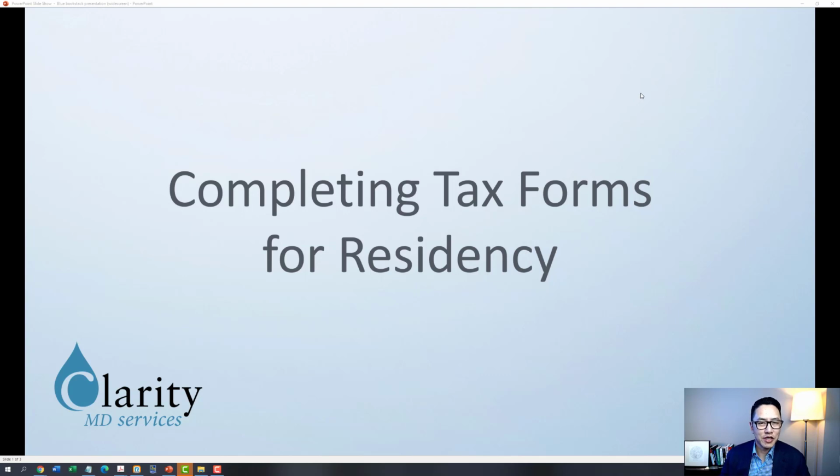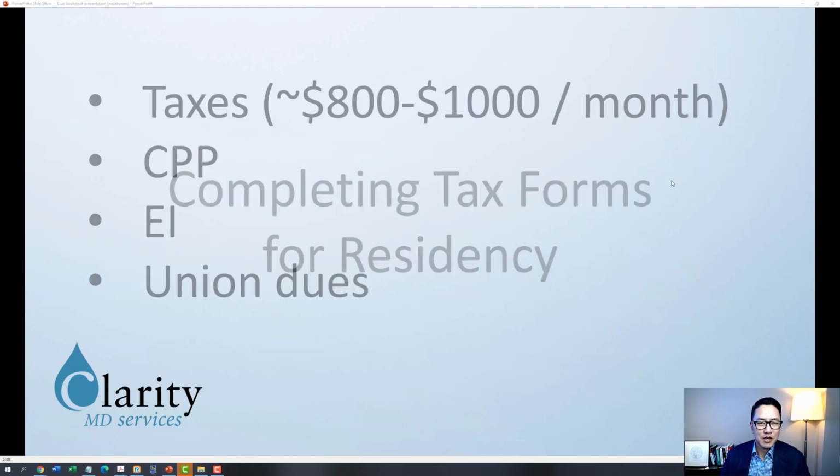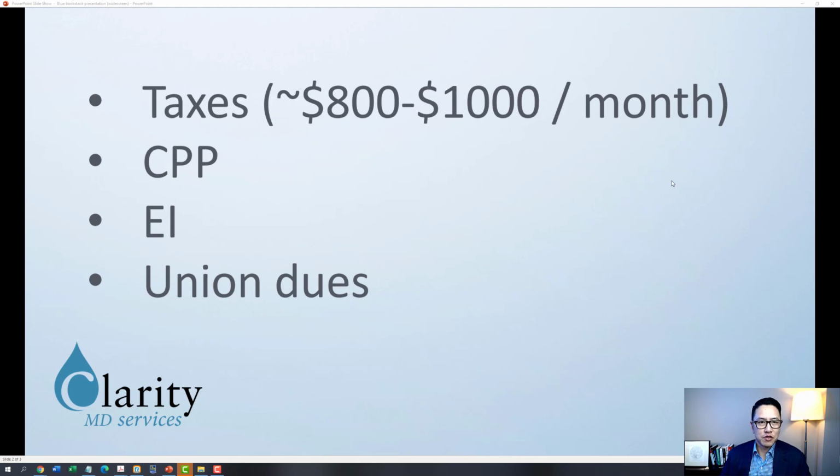So today I want to take a few minutes to go over the tax forms that you'll be asked to complete when you enter residency. Now just some background information on how you get paid. As an employee, your taxes, employment insurance, Canada Pension Plan, and also union dues are deducted at source. That means by the time you receive your paycheck, all of these amounts would have been deducted already.